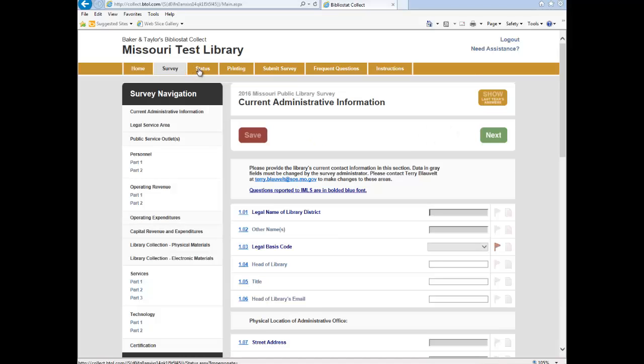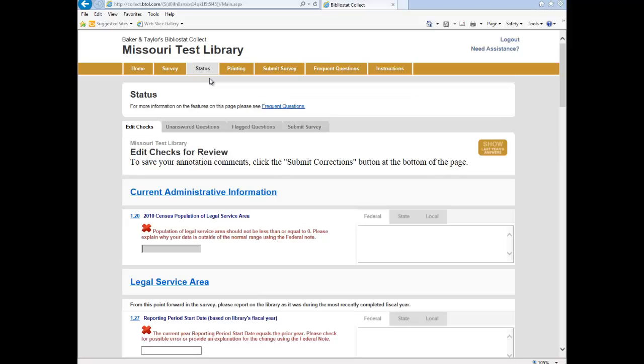The Status tab has 5 sub-tabs. The Edit Checks tab shows edits you have written to explain your entry on specific data points. The system will require federal edit checks when your library is outside a range based on answers from prior years. The system-required federal edit checks marked with the red X will have to be annotated before you will be able to submit the survey. When you leave an annotation for an edit check, the X will turn green.